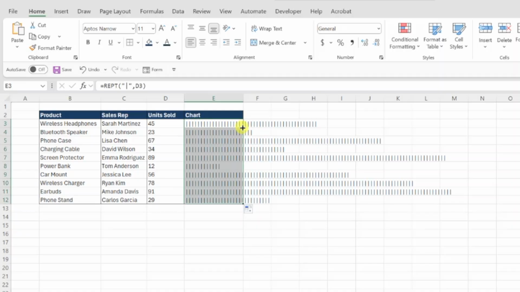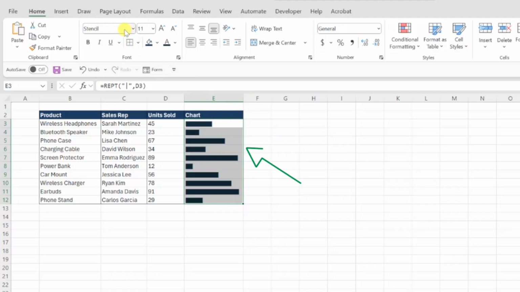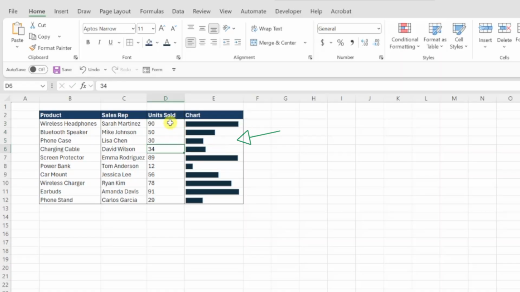Now here's the magic trick. To turn these into actual bar charts, all we have to do is update the font to Stencil on the Home tab. And look at that. By simply updating the font, we've created easy to read mini bar charts for each units sold value. And the best part is the length of each data bar automatically updates if the underlying values change.